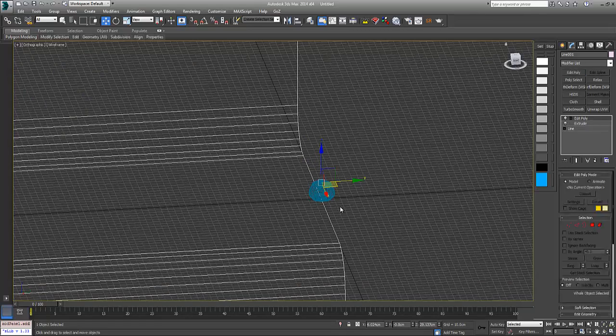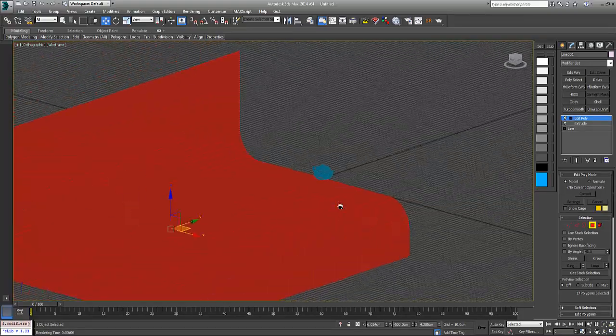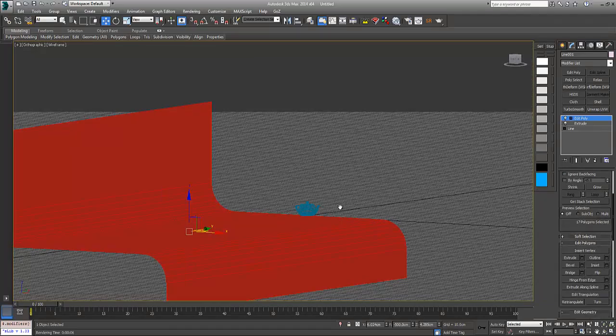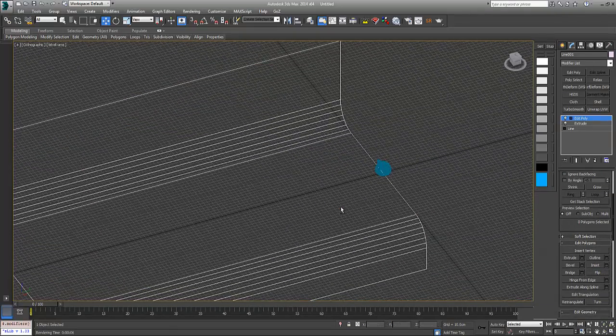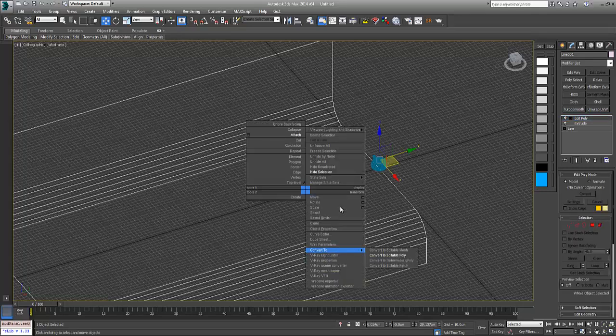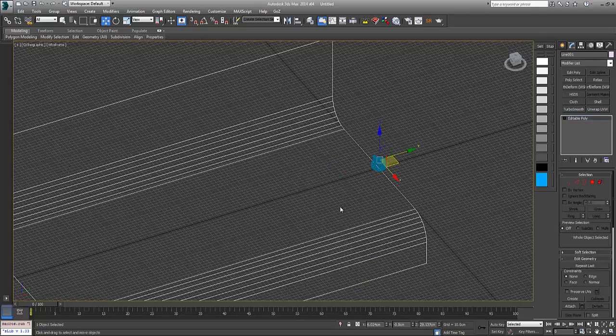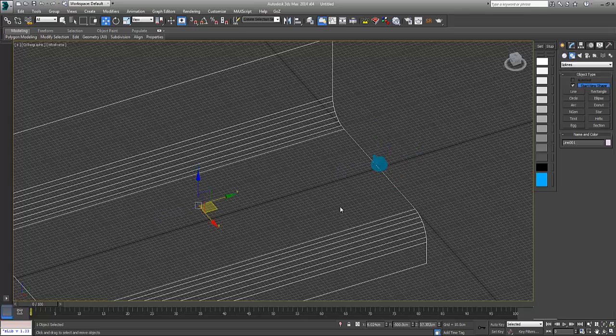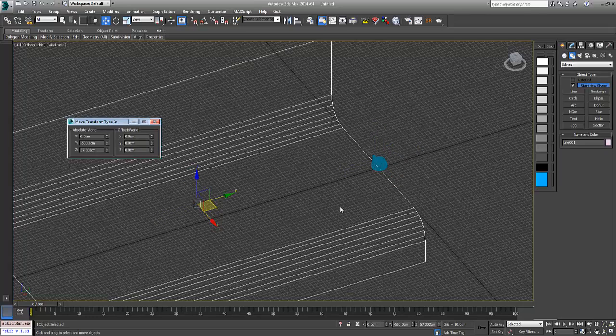And after that, apply an editable poly. Click 4, Control A, yep, and flip it. Flip the normals. Okay. Convert to editable poly. And next, you can go to Affect Pivot Only, Center to Object, F12, and 0 to X and Y.